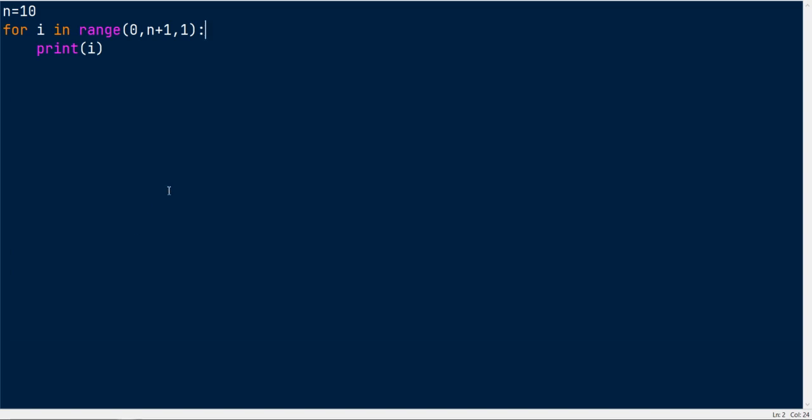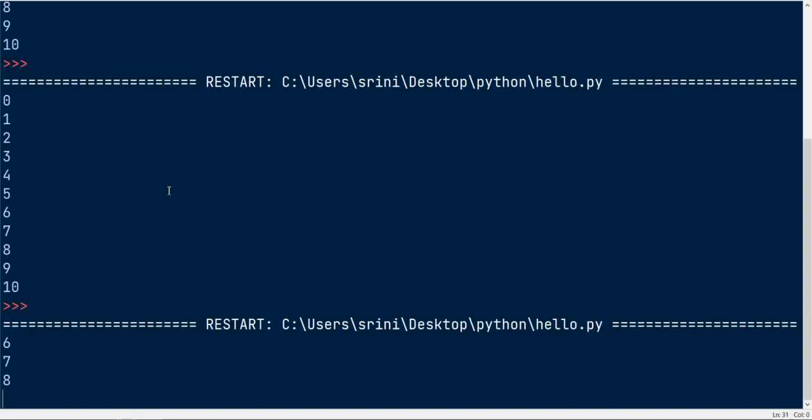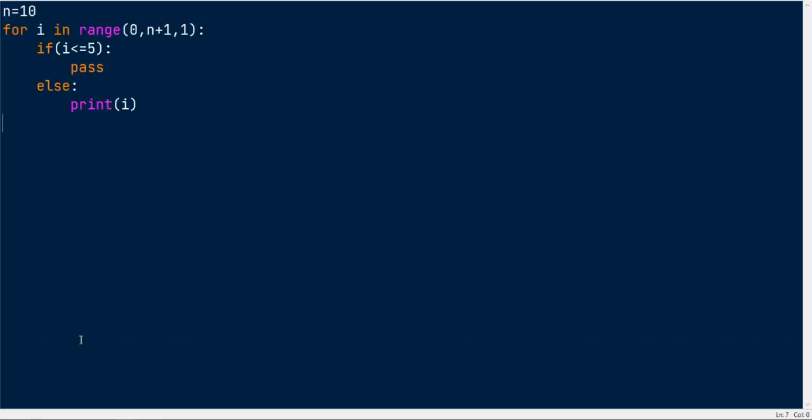So what is the specialty of pass here? Why do we need that? Actually, if I just want to print all the values after 5, so I don't want to do a certain operation for the given range, like the vice versa of continue. If i smaller than or equal to 5, pass, else print. So now we got 6 to 10. It was like a placeholder statement.